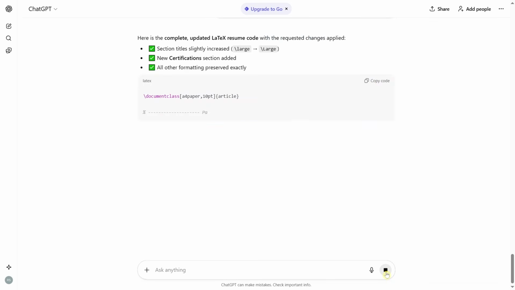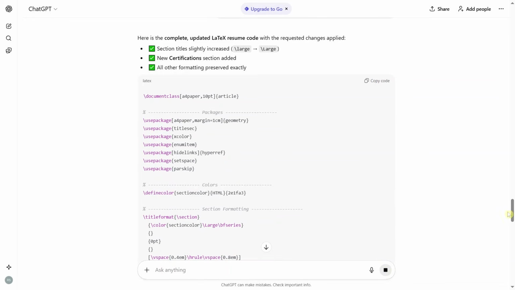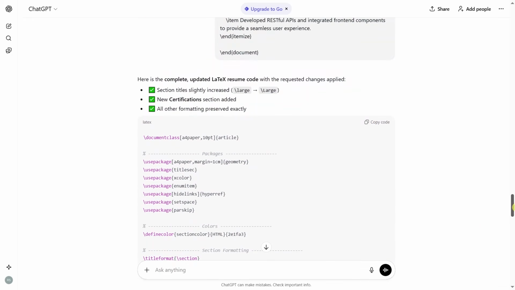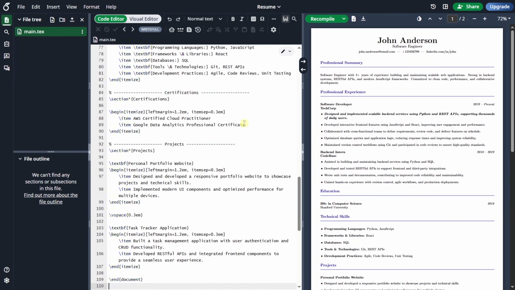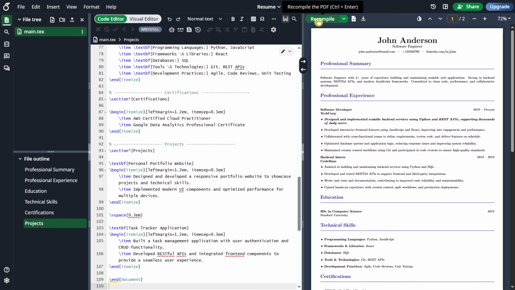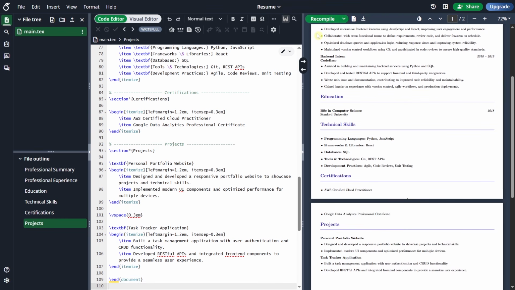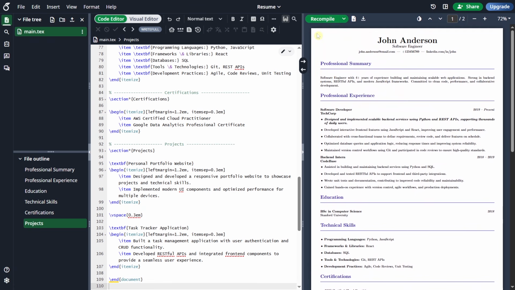ChatGPT will return an updated version of the LaTeX code with those changes applied. Paste the new code back into Overleaf. Click Recompile, and the improvements appear instantly. This way, you can customize content or fix layout without manual coding. You describe what you want, and ChatGPT handles the LaTeX.